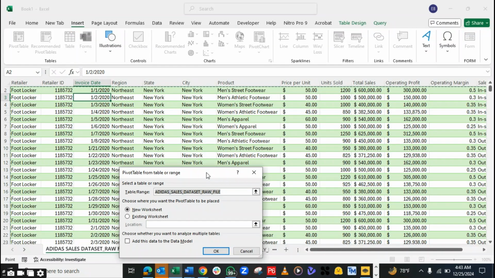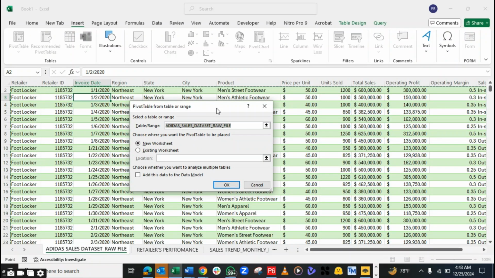Okay, follow carefully. An interface will pop up on your screen. I'm going to take you through this. The first thing it asks is to select a table or range. That table has been selected already, which is the table you are working with. You can see the name of the table there, Adidas sales data set raw file. So you don't need any edit on that. That's why I said at first you must click on a cell in that data set. If you didn't do that, you will have trouble here. So make sure you have done that.